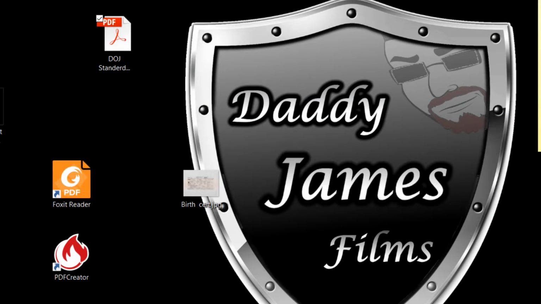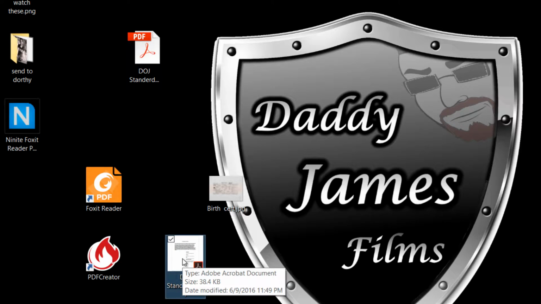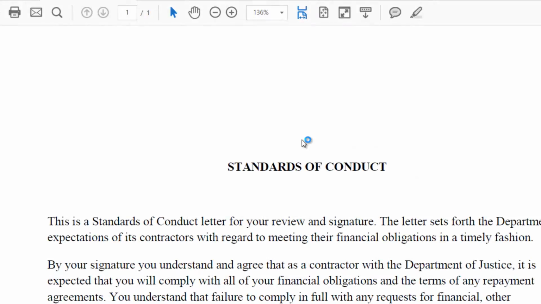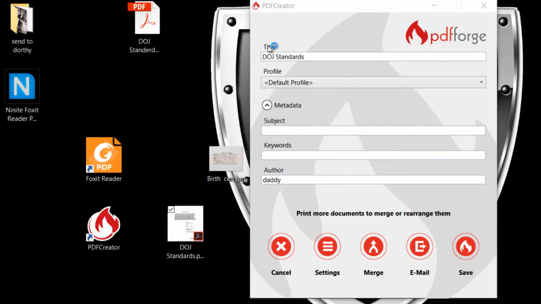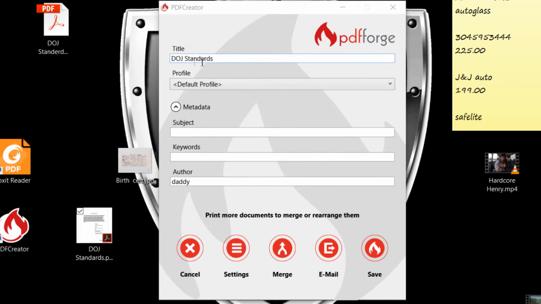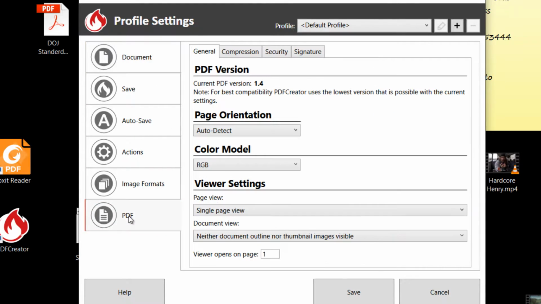Okay, first I'm going to go ahead and show you how to do it with a current PDF file. What you do is right click and go to Print. Then when you go to Print, this right here, the PDF Forge, will automatically come up. You can name it differently if you want, or you can leave it the same. It doesn't matter. Then you leave everything else the same. You go down to Settings. And then once you're in Settings, you go to PDF. Then you go to Security.